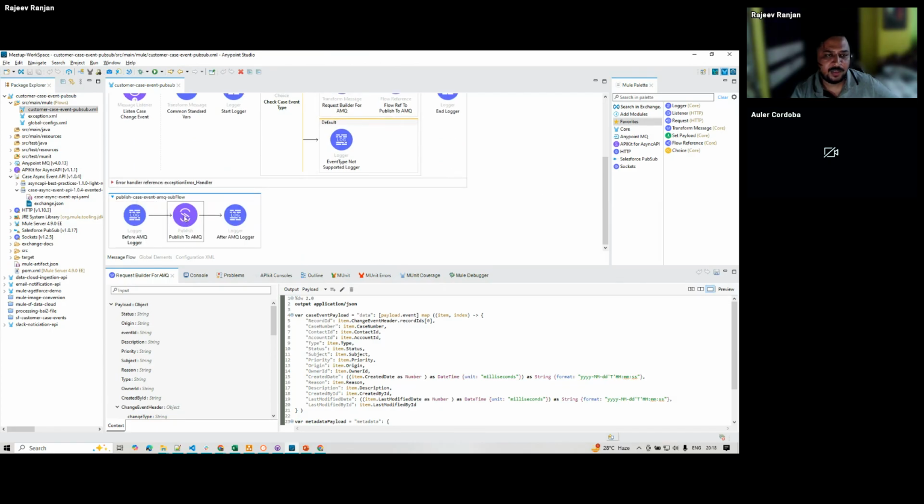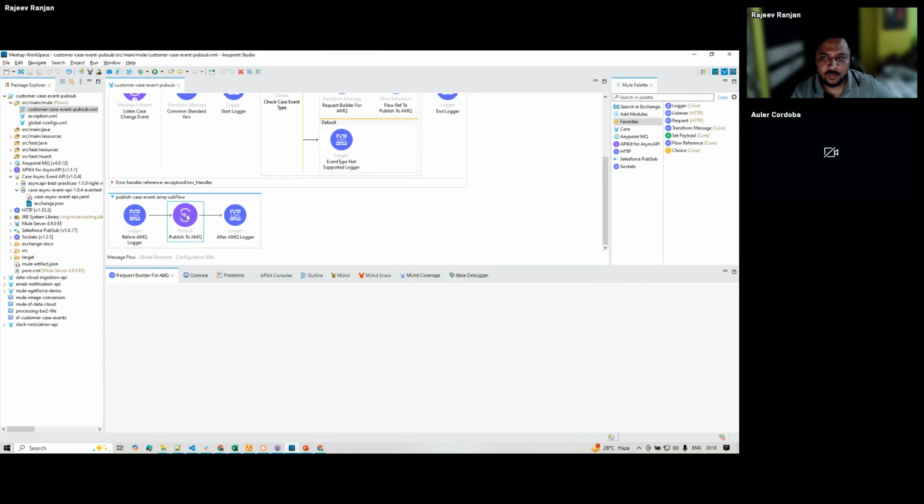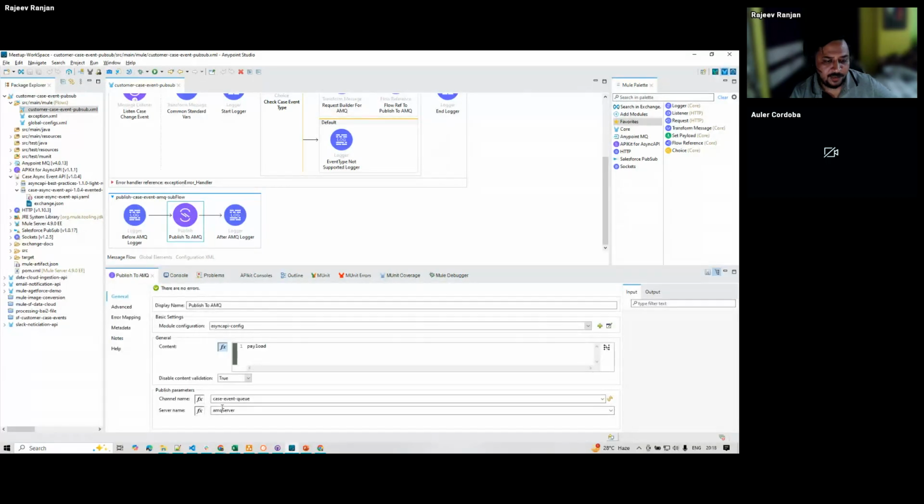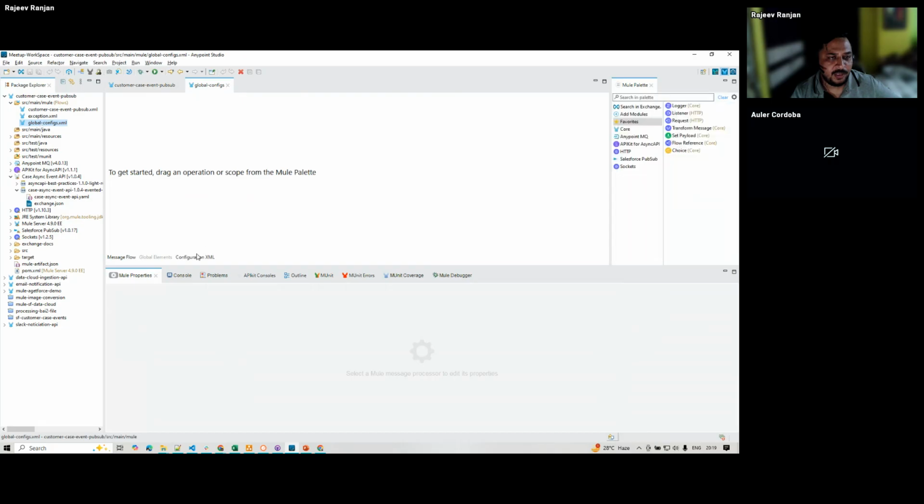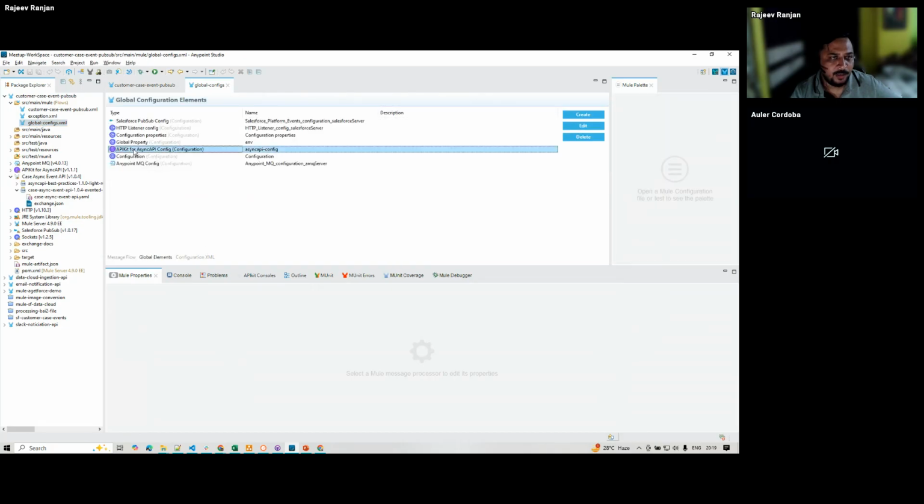So here, if you see, while we are publishing to MQ, we haven't used the MQ connector directly; we are using the async API. And here you see this is the server name, which is the AMQ server. The channel name is associated with this server. So how can we see how this async API is created? Let's see quickly.